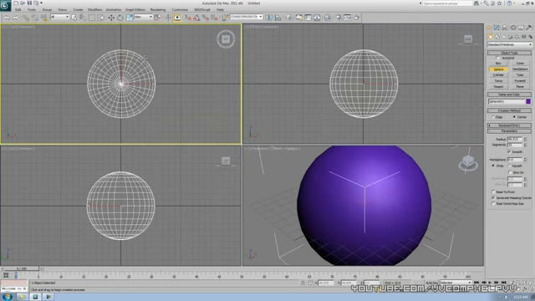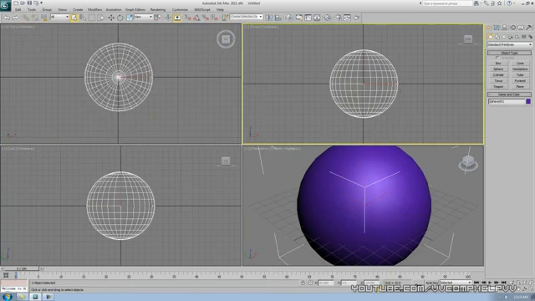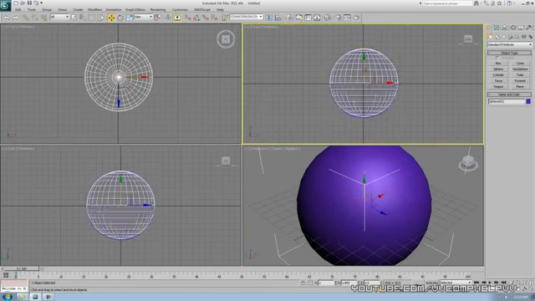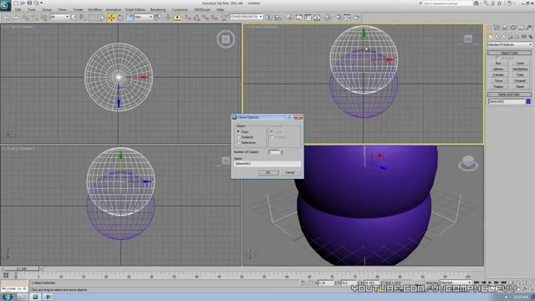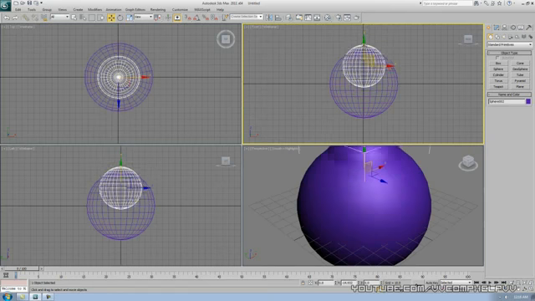Make it right there. Great. And actually what I could do here is go to front view, and I'm gonna bring this up some. And what I can do is copy it, and I'm gonna scale this down a bit. Okay, bring this down.